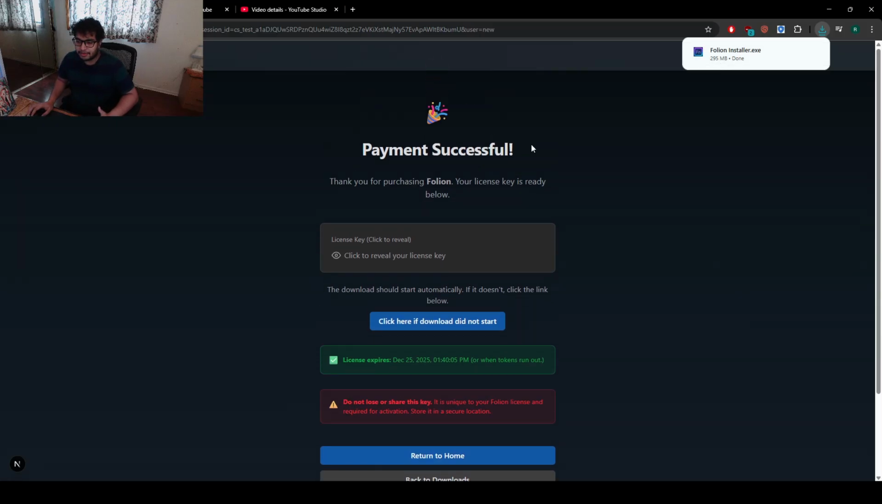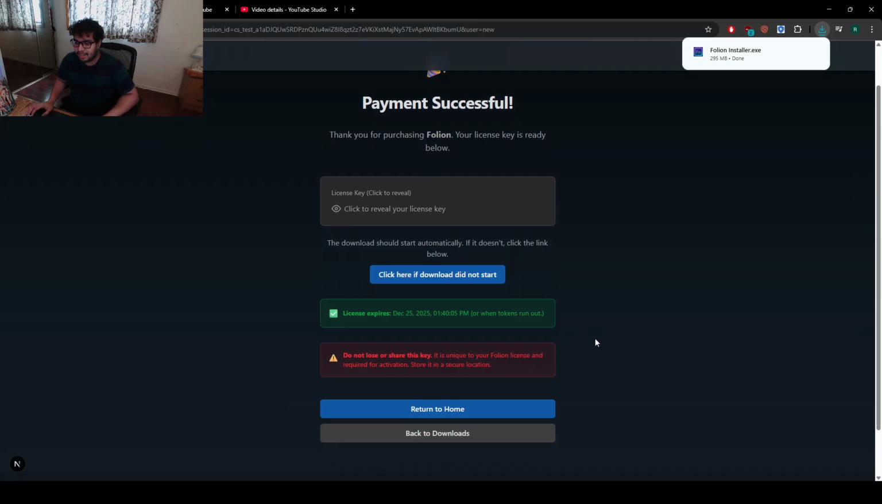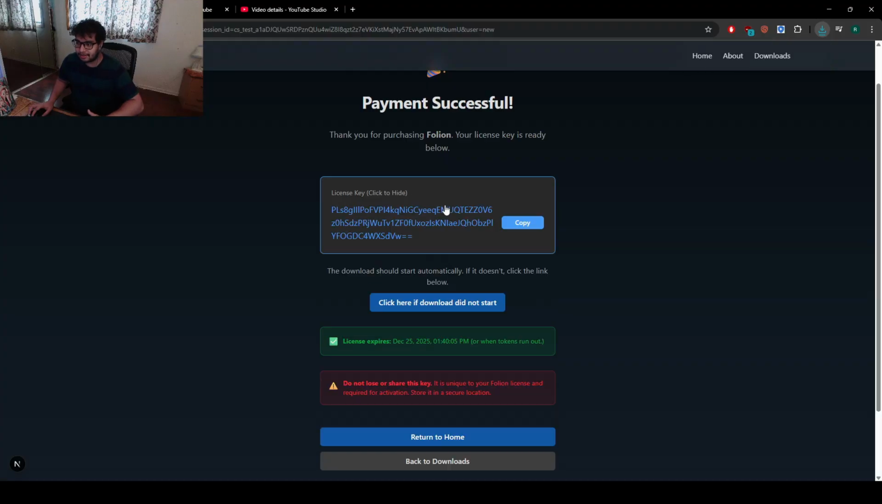There are a few bits of information here. The first is the license expiry date, or of course when your tokens run out, which is when you'd have to renew your license. And it is very important that you do not lose or share this key that you're about to see here. This key is how you activate the app. Without it, you cannot use anything. So it's very important that you have this key available to you and you don't distribute it in any way. You can only activate it once, and once activated, that's it. So I'm going to copy my key here.